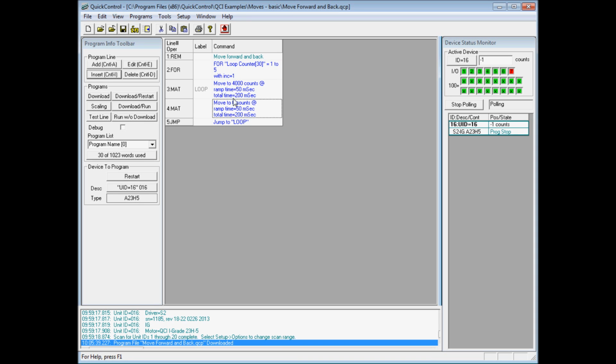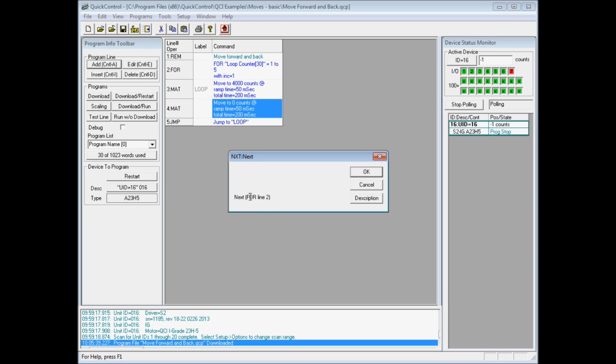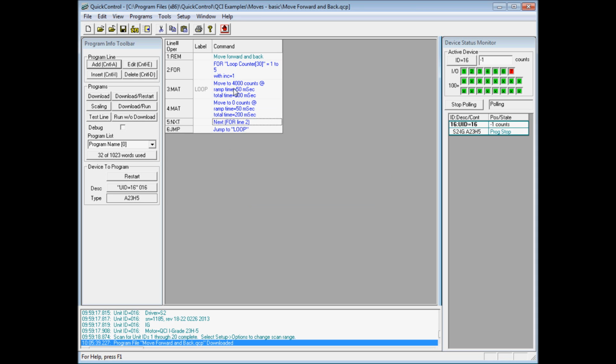Now to close the for loop, I need a next command. So I'll click on line 4, click the add button to add the command below line 4, and under the flow tab, I'll select the next command. With the next command, it'll automatically look for the for command, and it sees it on line 2. So it'll repeat everything that's between the for and the next command 5 times.